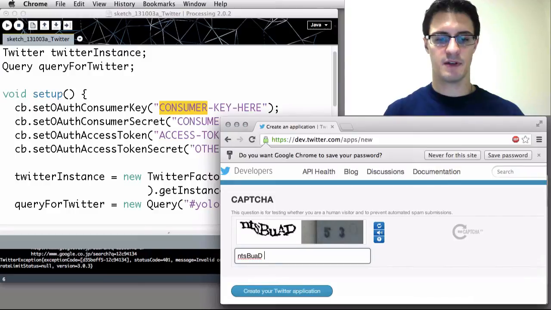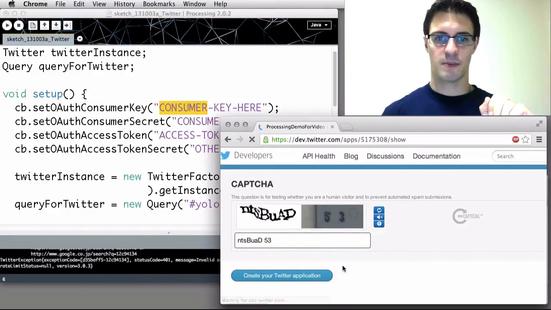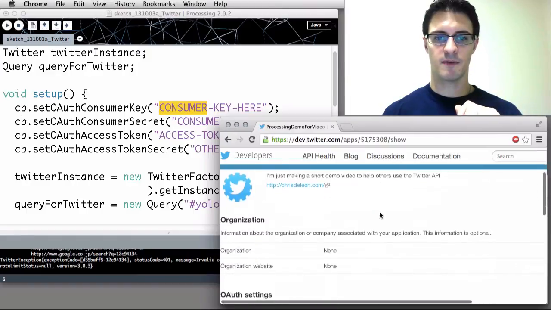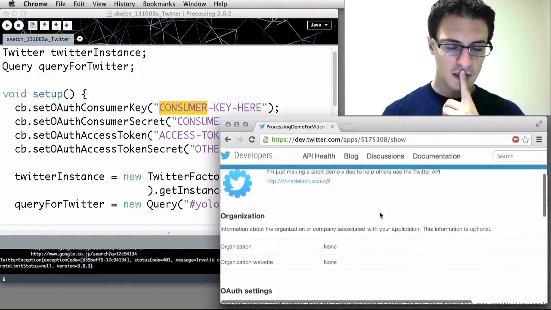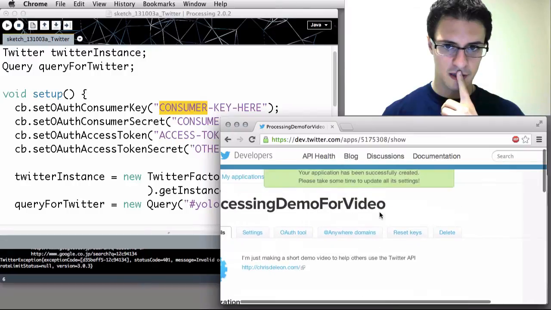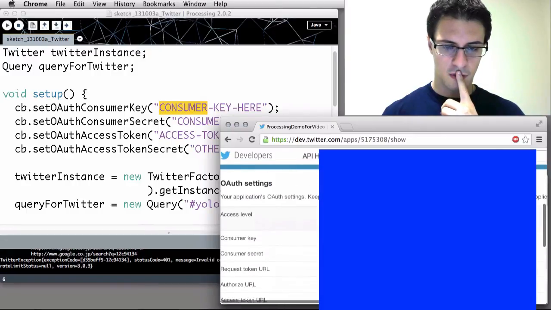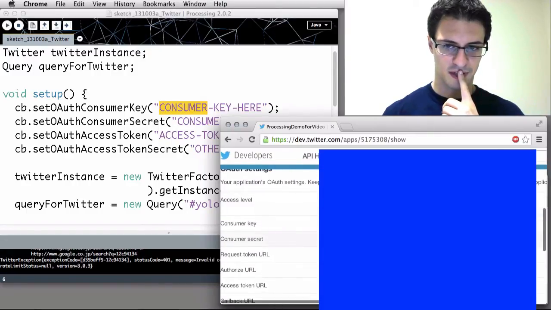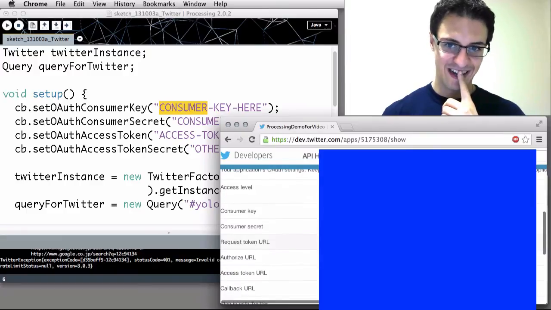Okay, I'll do my CAPTCHA. CAPTCHAs are fun. Create the Twitter application. Okay, processing demo for video. And so now here I've got OAuth keys and things, which you'll see I have to blur out on my screen.